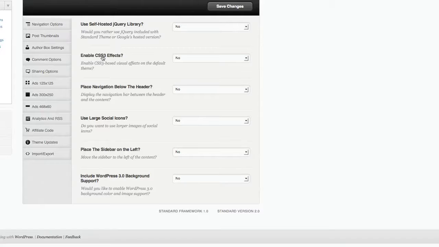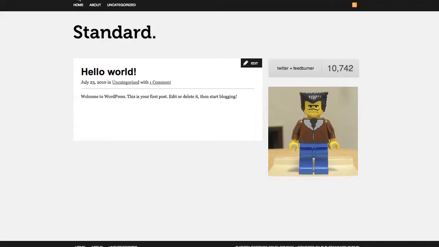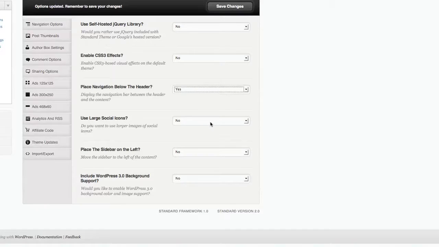Enable CSS3 style visual effects. You can turn on CSS3 style visual effects like gradients just by changing that to yes. Here's one that we've had a lot of requests for, placing navigation below the header. If you change that to yes, it'll switch this banner and the navigation buttons instantly. You don't have to do any coding at all.